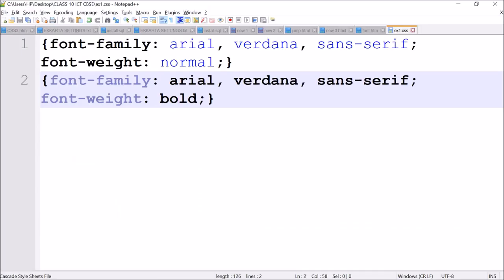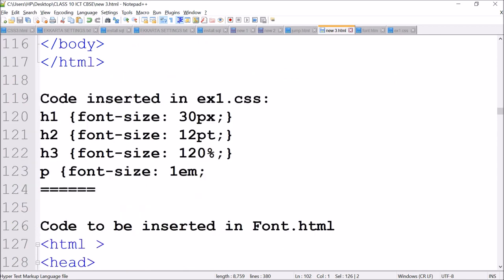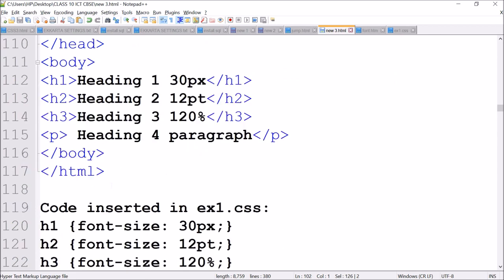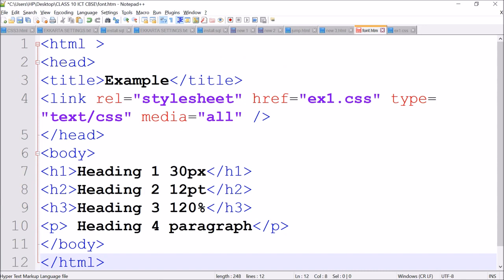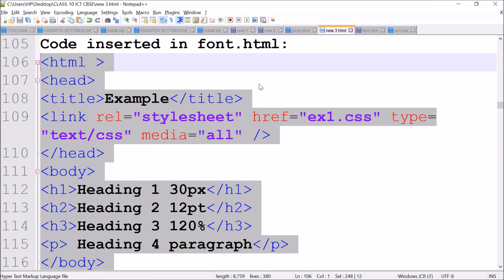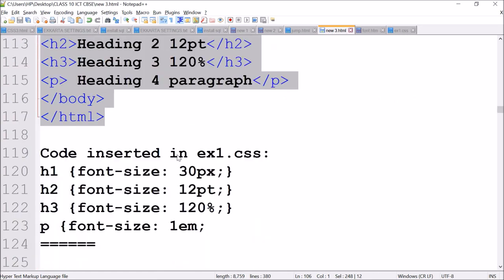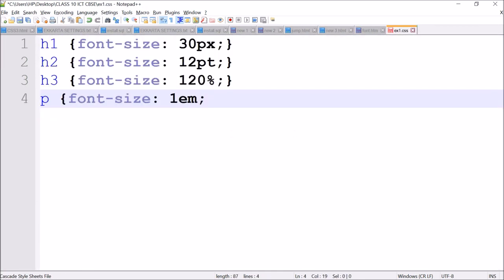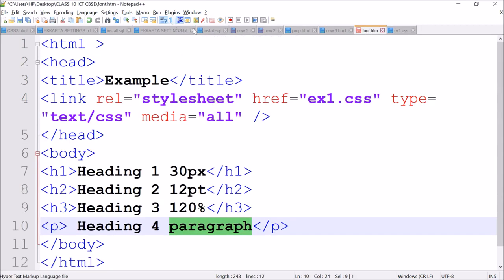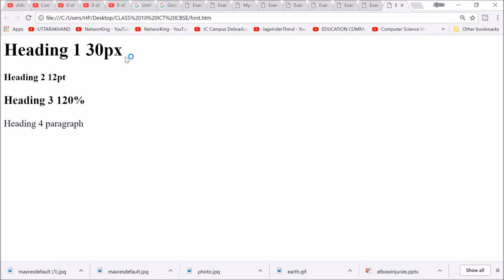Now the next is the font size. So we'll take this code, and as you see, this code already has written in it that heading 1 will be 30px, this will be 12 point, this will be 120%, and this will be a paragraph. And the ex1.css will have this content. So all these h1, h2, h3, p will have some different variety. So let me run this. I have to save it. If you don't save it, the result will not come, so you have to save it. See, this is 30 pixel, this is 12 point, this is 120%, this is normal paragraph.